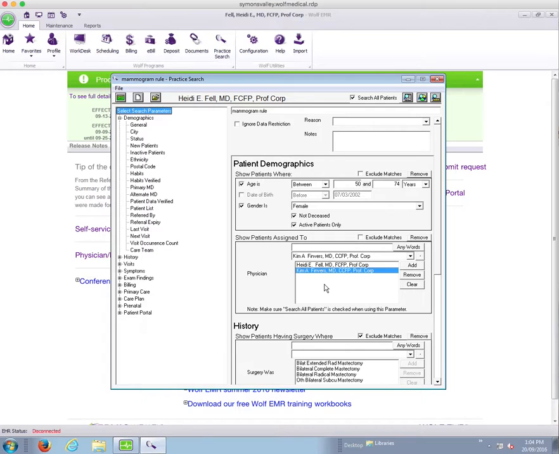So that's how you convert a search that you run whenever you want to into a rule, which is a search that the computer runs for you every night. So every night it checks the data to see who's had a mammogram come in, and those patients will no longer match the rule, or if it's been 2 years since their last one, they will suddenly start matching the rule.